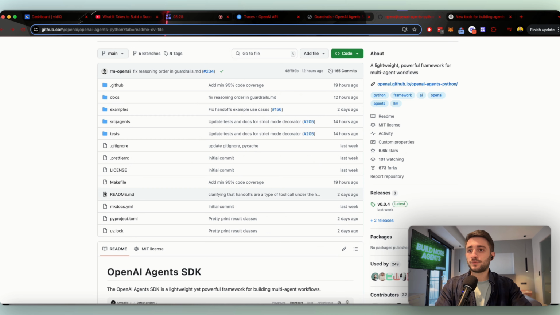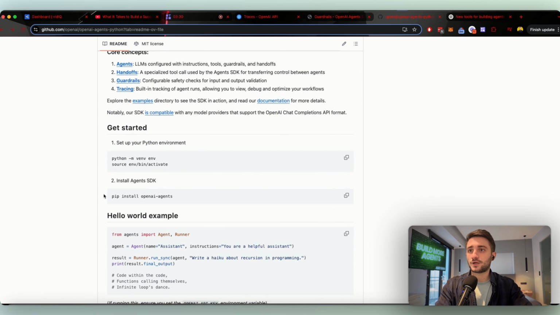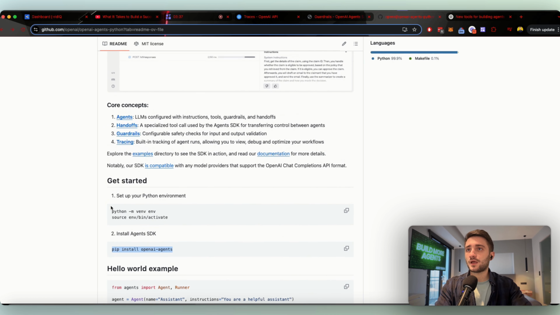In the GitHub repo, we can see that you can install the library with a simple pip command, and we see that the library consists of 4 concepts: agents, handoffs, guardrails, and tracing. So agents is, as you may understand, the LLM-based tool with instructions and tool calling. So you can actually call different tools, as you already know.